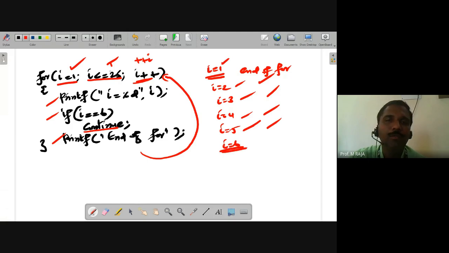I becomes 6, 6 less than or equal to 25, condition is true. I is equal to 6 is printed. After printing I is equal to 6, it checks a condition if I is equal to 6. Since 6 is equal to 6, condition is true. What happens? This continue just continues its execution by skipping the subsequent statements following the continue statement.